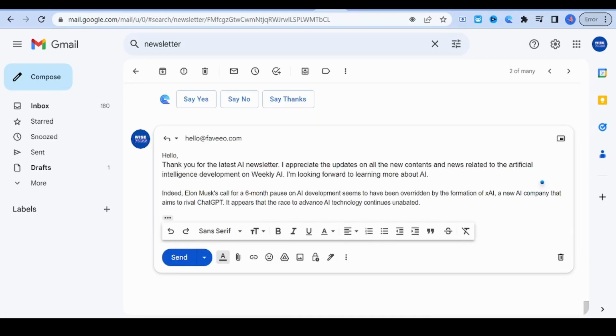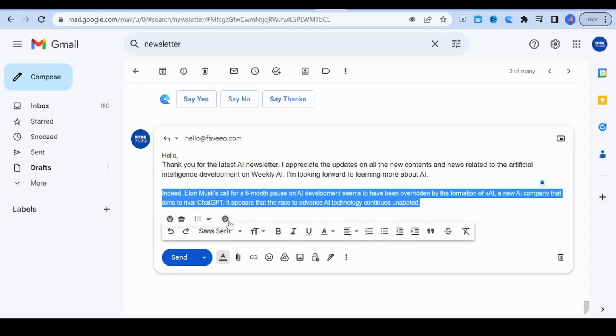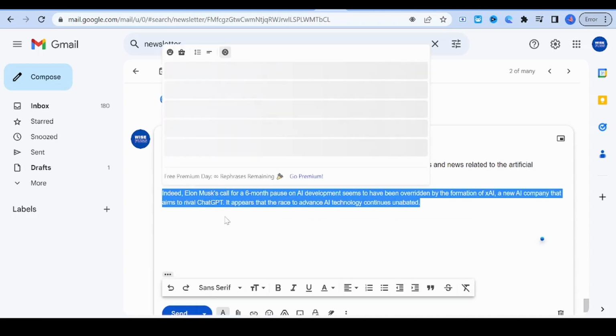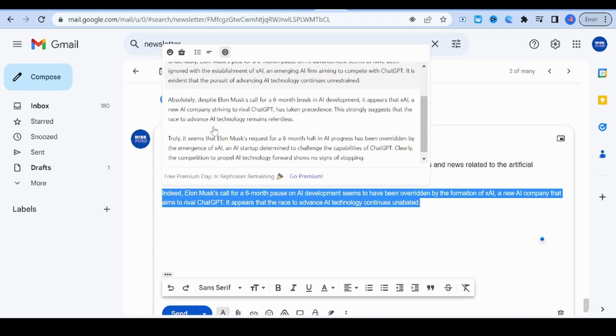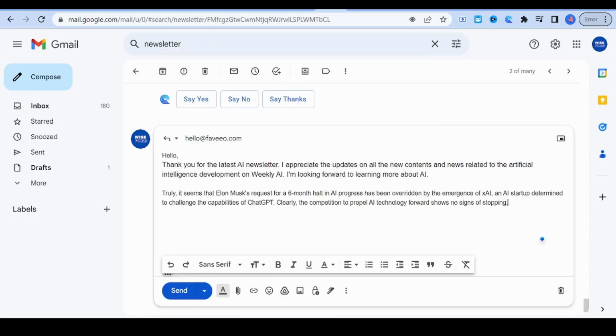Furthermore, Compose AI also offers a rephrase feature that allows you to modify sentences to improve their readability. For instance, if you want to rephrase a sentence, all you need to do is highlight the sentence and click on the rephrase button. Compose AI will then provide you with multiple options to choose from.